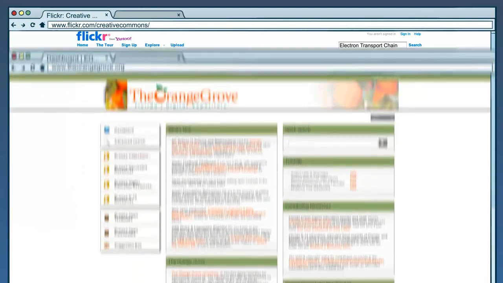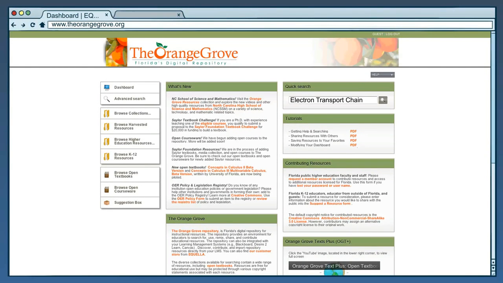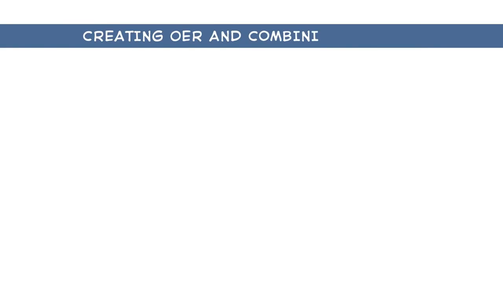For exercises, she logs into the Orange Grove, Florida's digital repository where a wide range of OER are available. Here she searches for electron transport chain and turns up some exercise test questions also licensed CC BY.